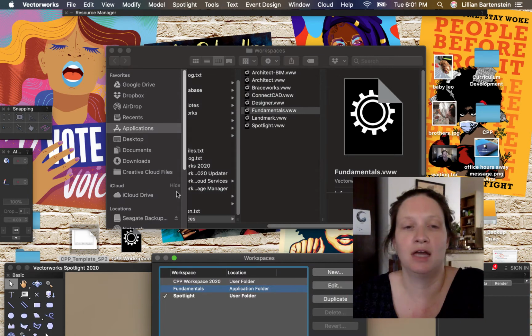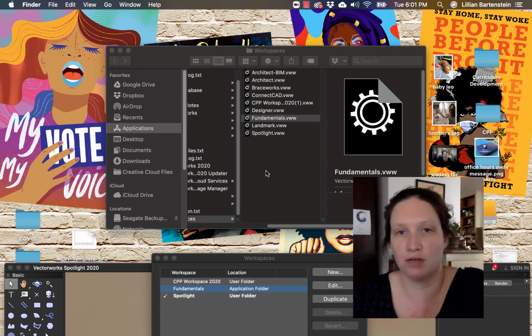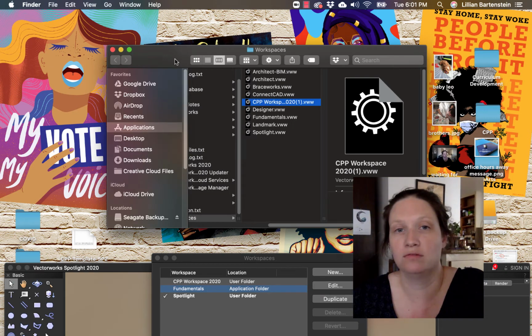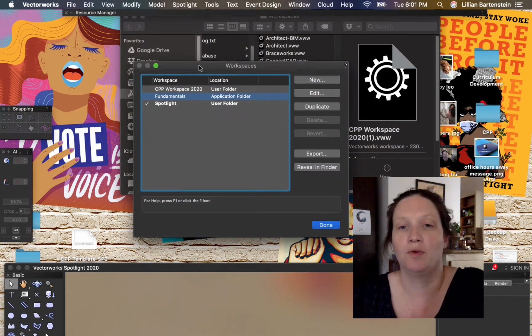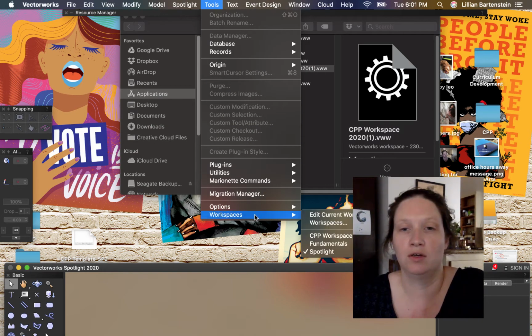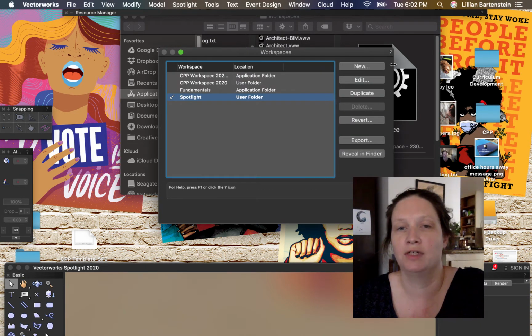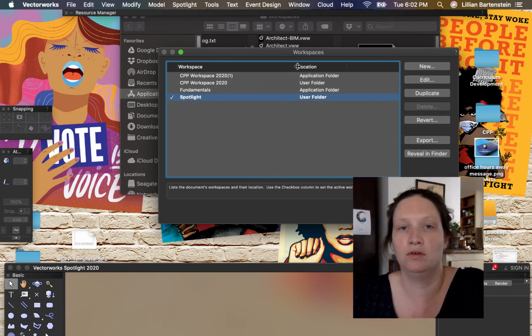Yep. And I'm going to drag and drop this workspace I just downloaded into the folder with everybody else. Okay? And now, theoretically, when I close this, I just say done. And then I open it again, Tools, Workspaces, Workspaces. There it is. Okay, so now that new workspace is available to me.